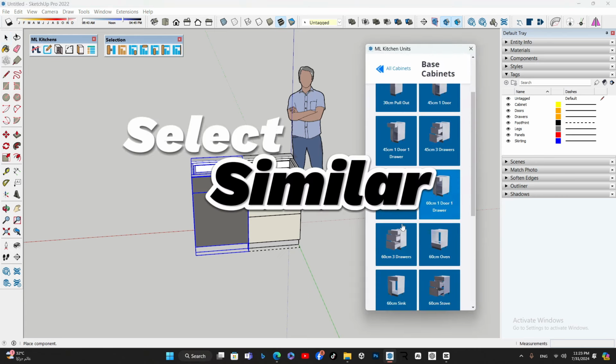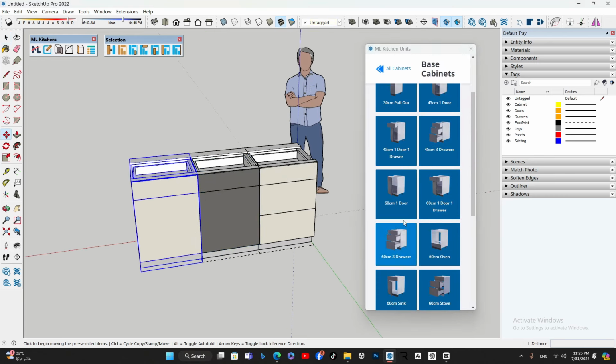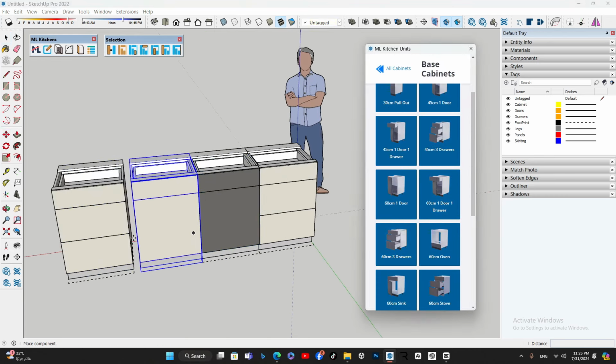Here, Select Similar is useful, allowing you to alter the price for a particular cabinet type and all corresponding instances within the scene at once.